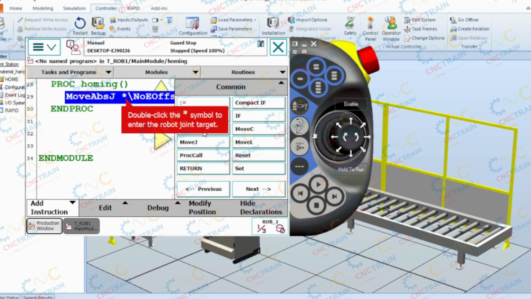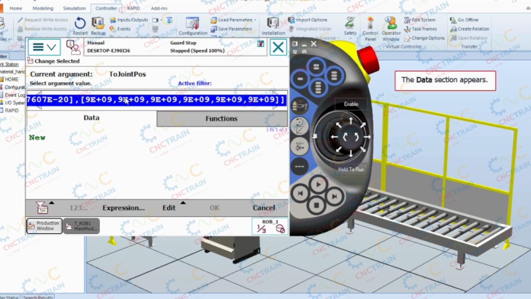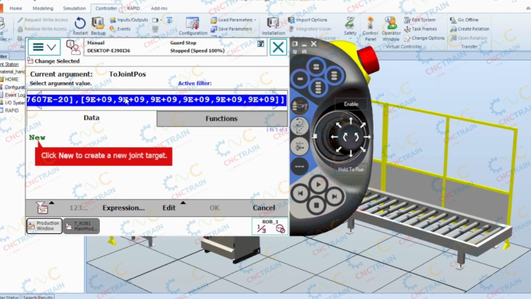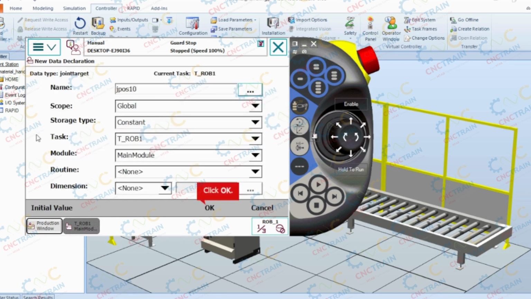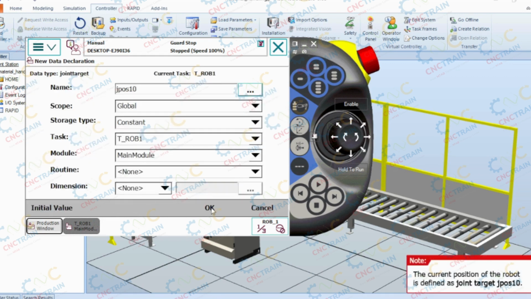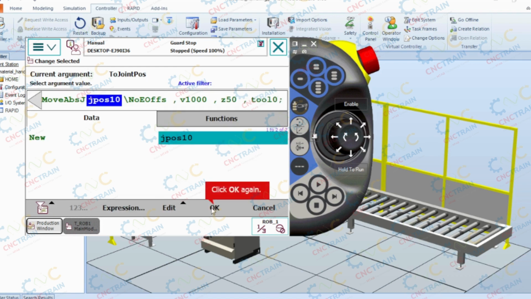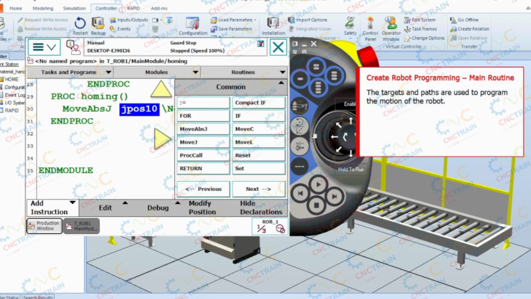Double-click the asterisk symbol in Move J asterisk to enter the target of the robot. The Data section appears. Click New to create a new joint target. Click OK. The current position of the robot is defined as Joint Target JPOS10. Click OK again. The targets and paths are used to program the motion of the robot.